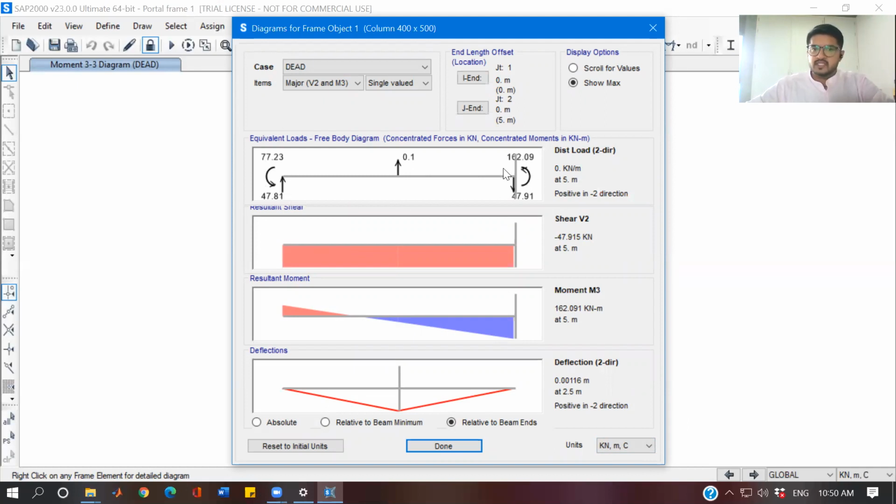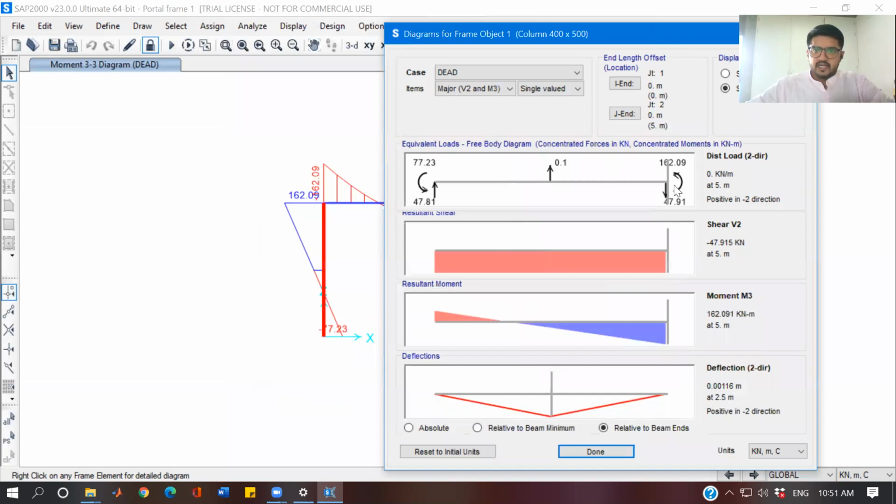Reactions and bending moments you can see. On the left end, it is 77. On the right end, it is 162. Left hand indicates the bottom support, and right hand indicates the top support. Since we have drawn our columns from bottom to top, in this diagram the left hand always indicates your bottom support and the right hand indicates the top point.